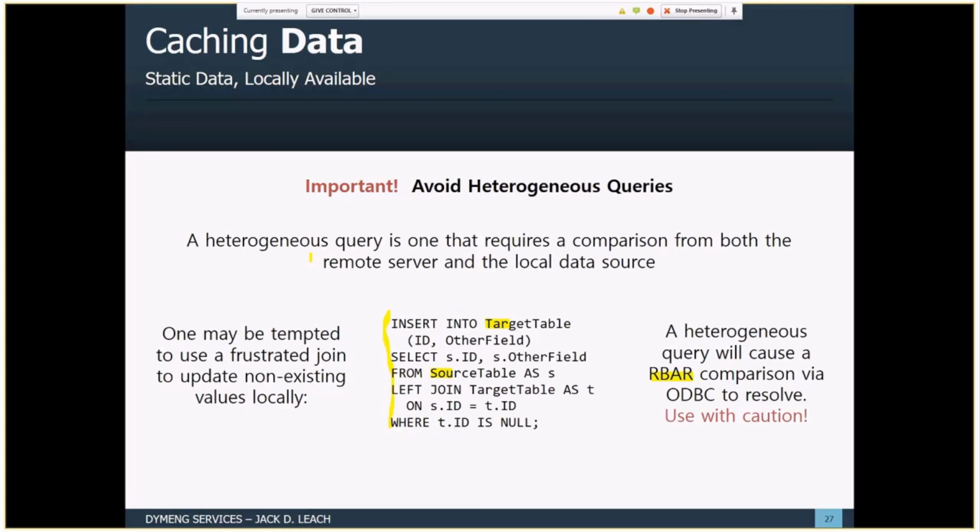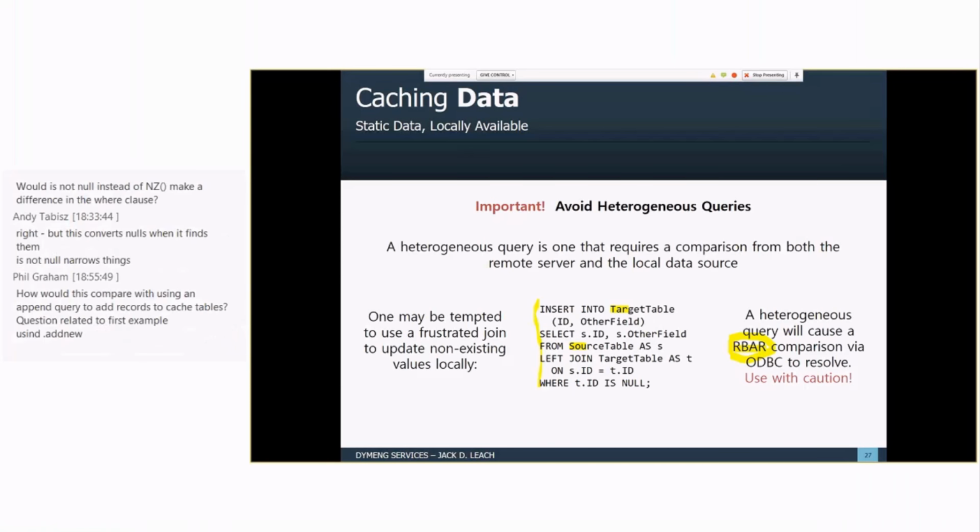Generally speaking, we want to avoid these types of queries where two different sources are being used at the same time, because that can be very bad for performance, as it ultimately goes into this row-by-row mode in order to resolve it.